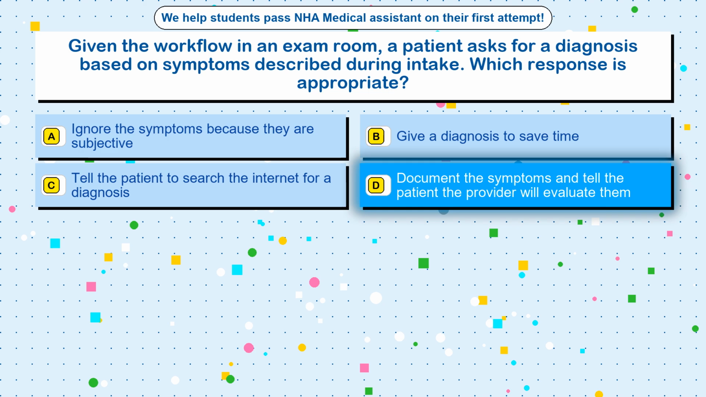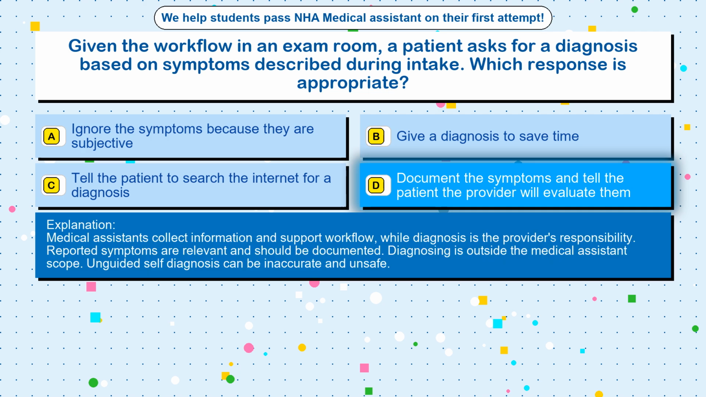The correct answer is option D. Document the symptoms and tell the patient the provider will evaluate them. Medical assistants collect information and support workflow, while diagnosis is the provider's responsibility. Reported symptoms are relevant and should be documented. Diagnosing is outside the medical assistant scope. Unguided self-diagnosis can be inaccurate and unsafe.